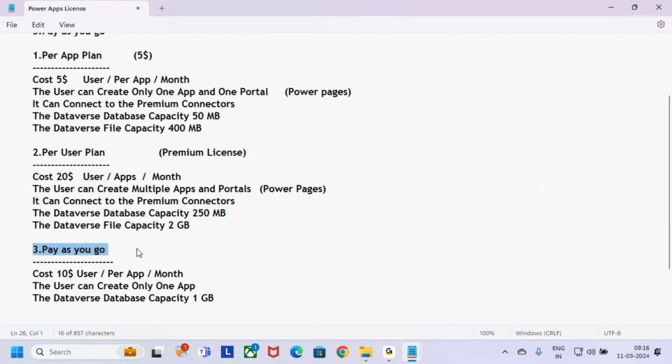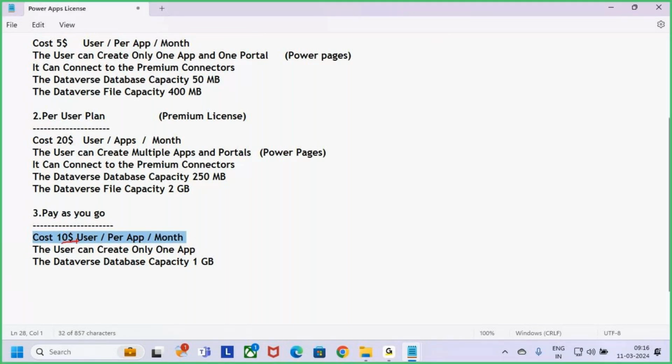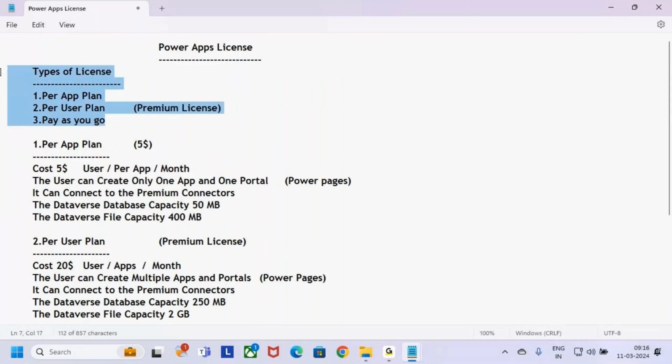And next one is pay as you go. Pay as you go means how many users are active, how many apps you are creating. Based on that only you need to pay the amount to Microsoft. Here in this, per user for 1 month per app, what's the amount you need to pay? $10 is the cost. So these are the three different types of licenses we'll have in the Power Apps case.